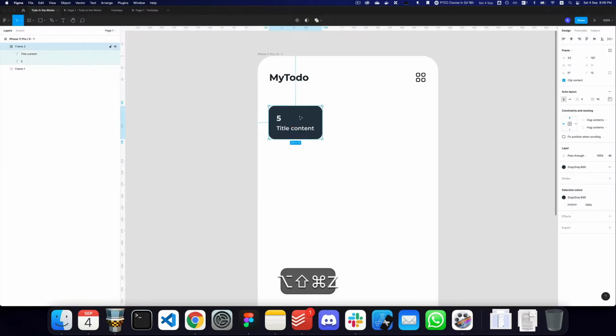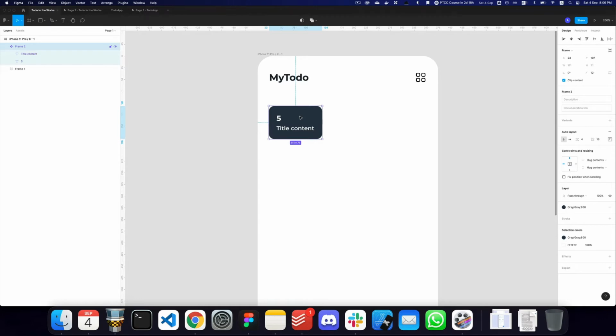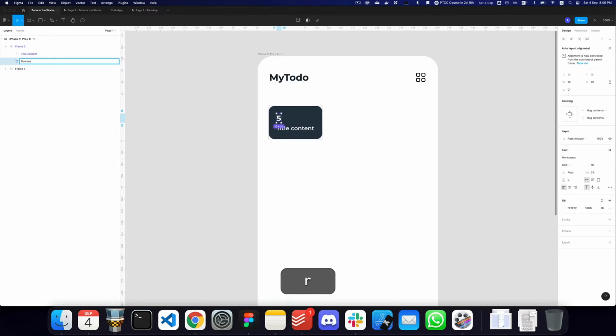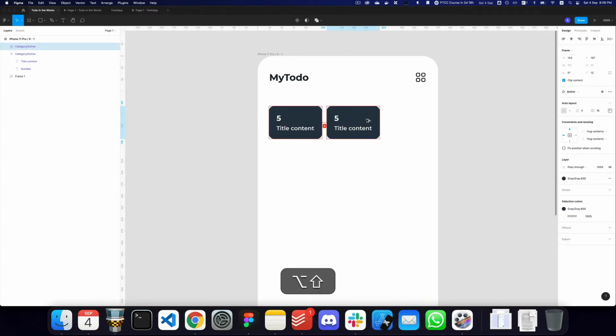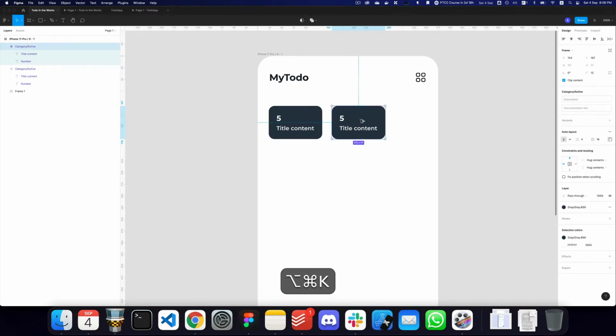Let's first of all make this a component. I'm going to change the numbering as well. Number, let's make it category / active. So that's going to be our active one. Let's detach it and make it inactive.